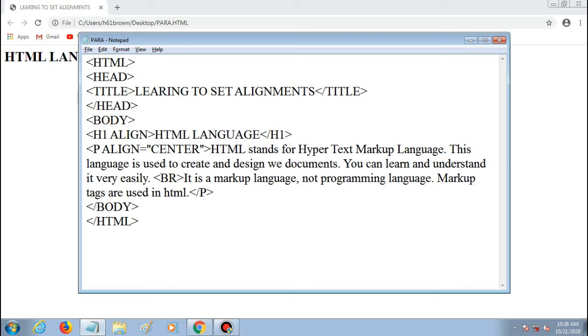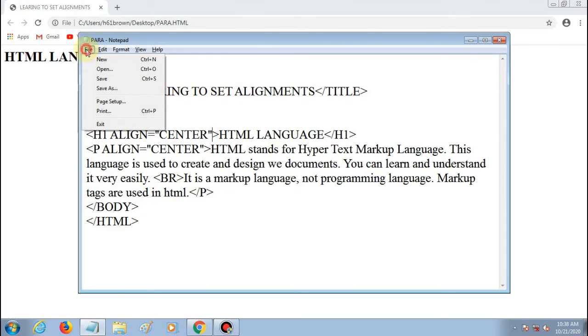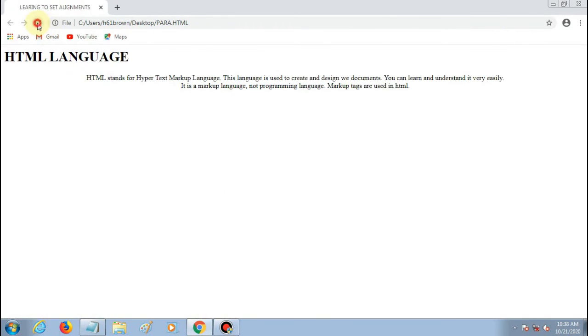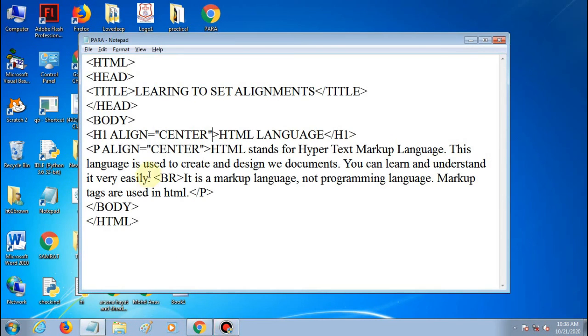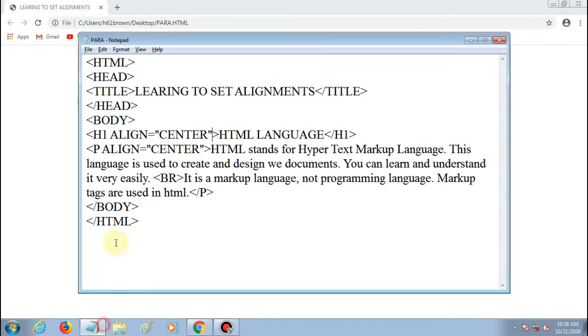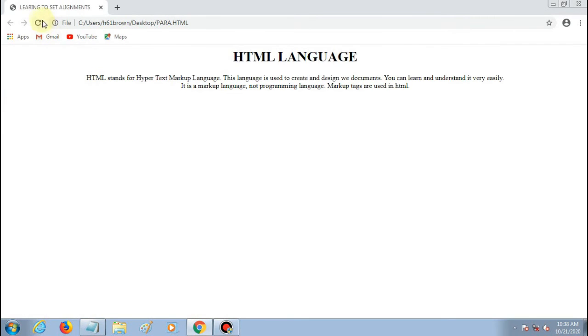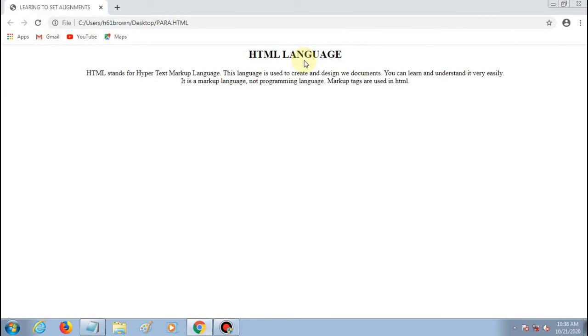So the align attribute can be used here and the center value. Then again save it and reload. Now the heading is in the center of the web page. If we want to give a small heading, then write h2, which is smaller than h1, and save it and reload. See, the size is reduced.